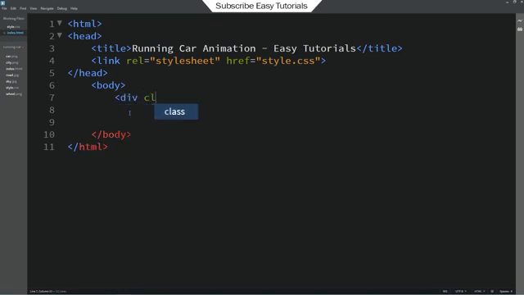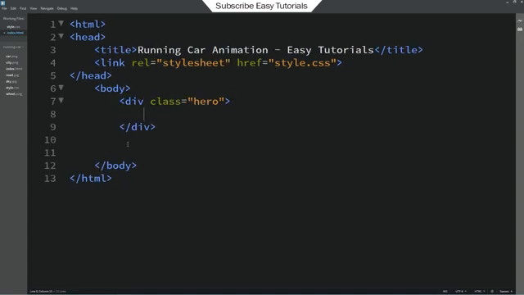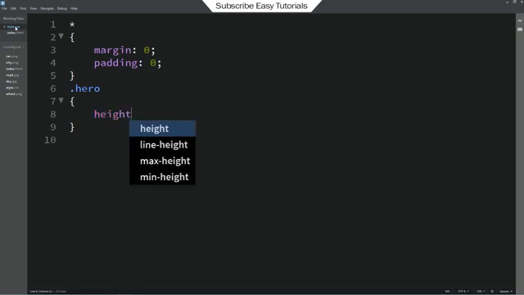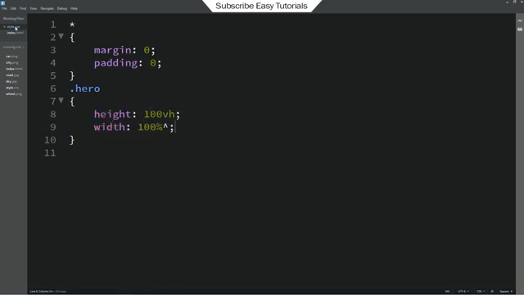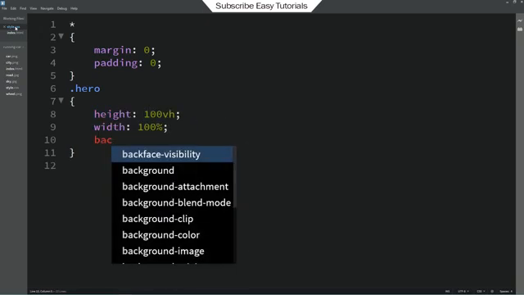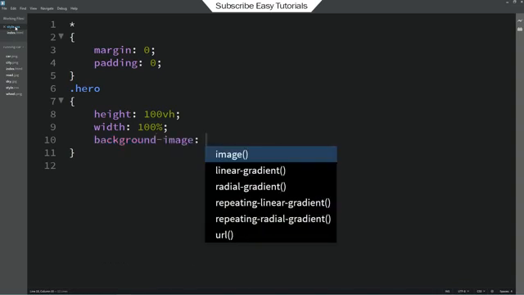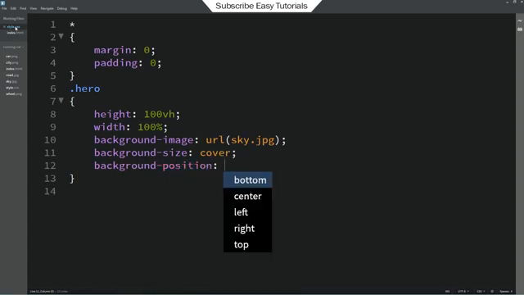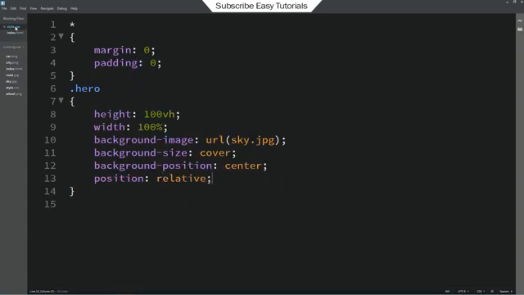Next we will come to the body, and here we'll create one div, and the class name I am writing hero. Let's copy this class name and come to the CSS file. Here we will add height, width, background image, background size, background position. Position will be relative and overflow-x hidden.